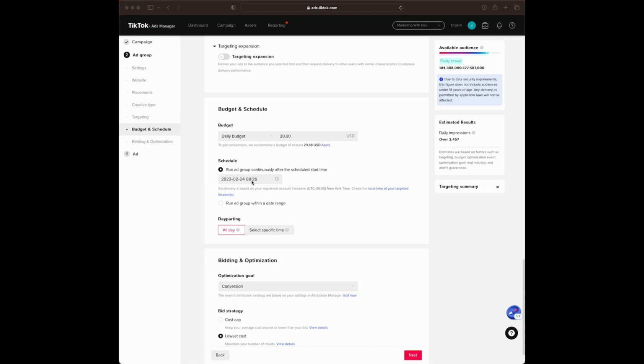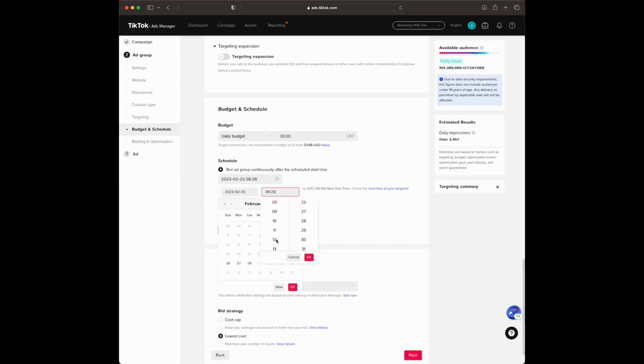Because if you start running your ads in the middle of the day, it's going to spend the entire day's budget in a shorter amount of time. So if you want to get the most out of your spend, you're going to want to set that up for the following day at midnight. So let's do that. 25th. And then here we can select the exact time that we want it to go. Perfect. So now we have that set up.